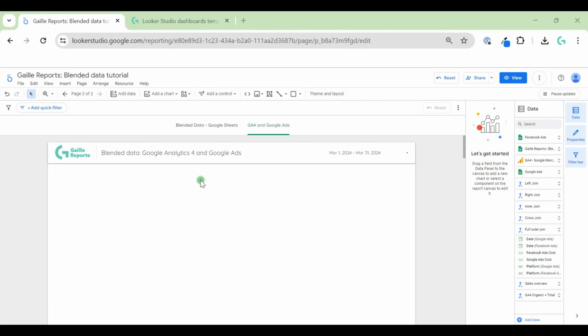Let's join Google Analytics 4 and Google Ads data in Looker Studio. Let's try, and we will do it together.